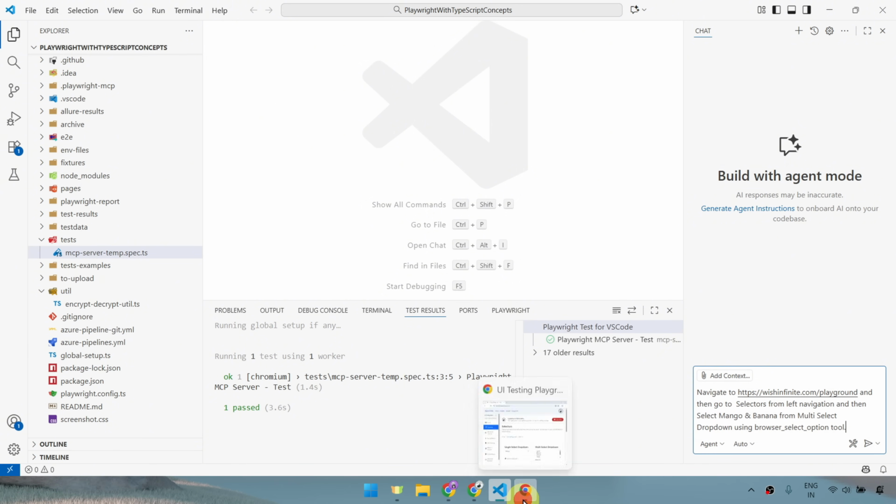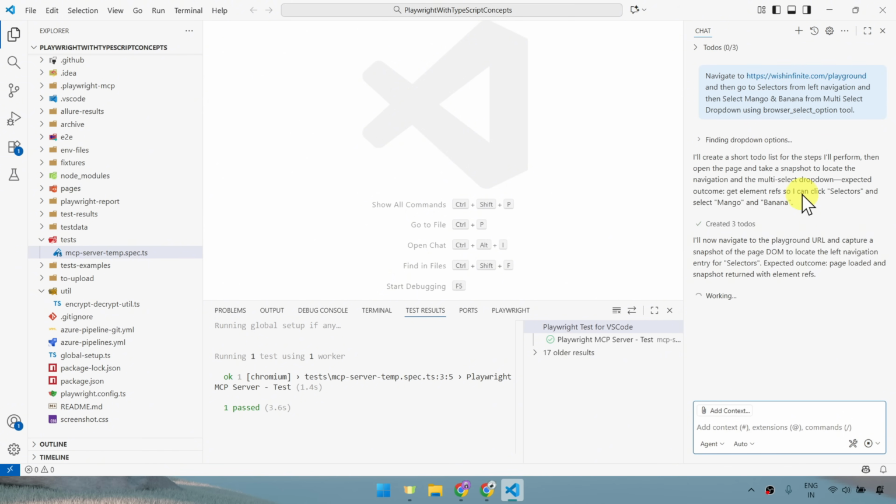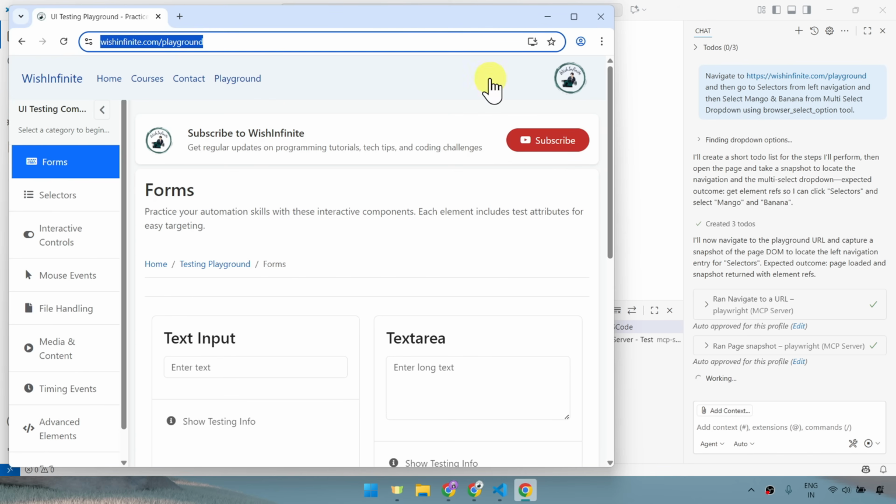Let me close this browser first, so that all the steps will get performed from the start. Now let's click on send, and again it will open the browser. It will go to the specific site, and then it will go to the selector section and try to select multiple values from the multi-select dropdown. Here we have mentioned mango and banana. If you want, you can mention the index, like select the second and fifth value, or you can also provide the label. Now it has opened the site.